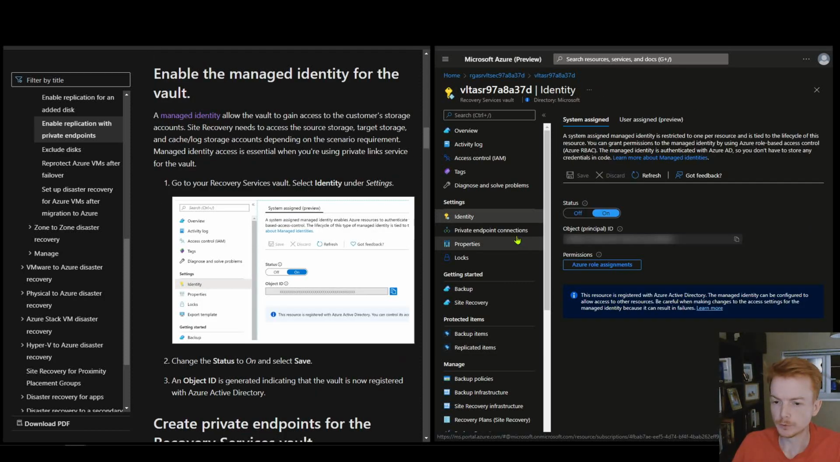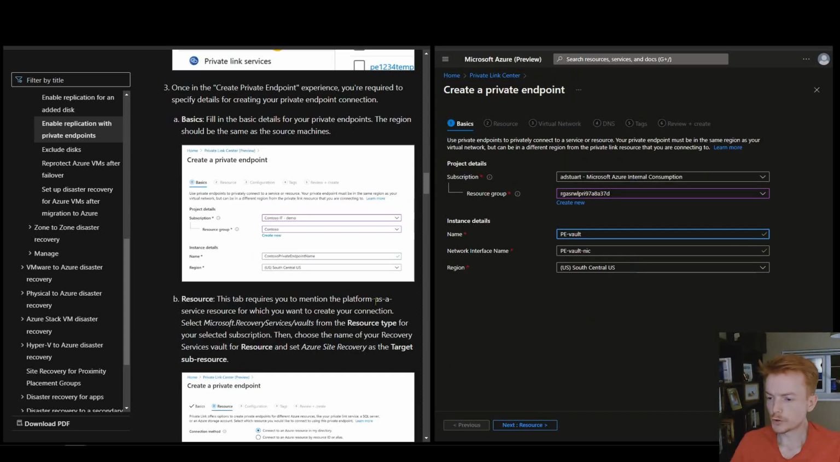Okay, now that my vault is empty, let's have a look at the guide here. First step for the guide is to enable the managed identity. You see that's already been done on my vault. If you need to learn more about managed identities, just check the regular Microsoft documentation, and I think John Savill's also got a great video that explains the benefits and the attachment to the life cycle of the resource, etc. Let's create the private endpoint.